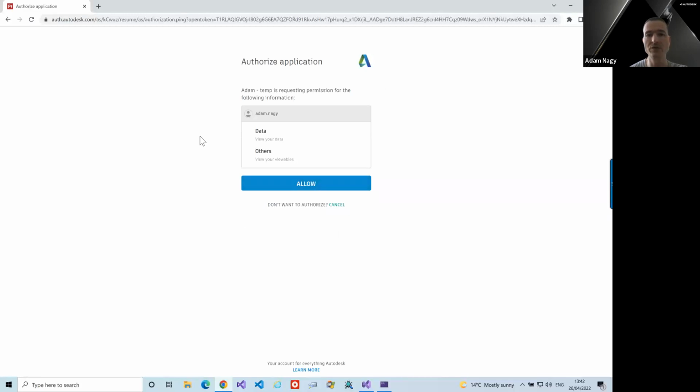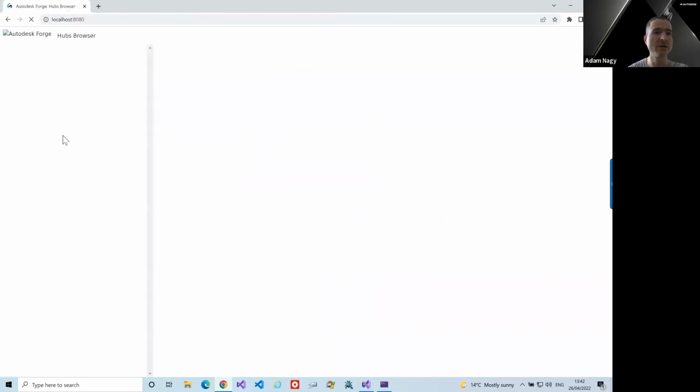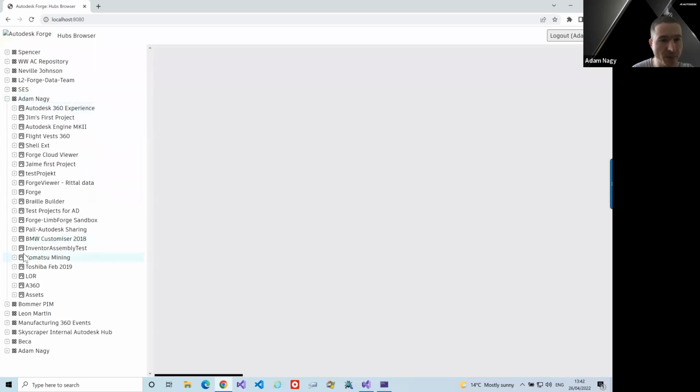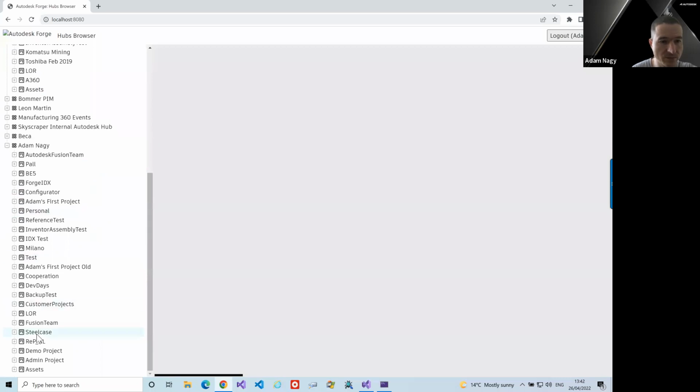And then it shows what sort of scopes I need for my app, so viewing my data and also displaying the model inside the viewer. So I'm going to allow it. And now it should be able to display all the various hubs I have access to. Let's just select something somewhere. I think I have something in this other one. Oh yeah, let's try this one.